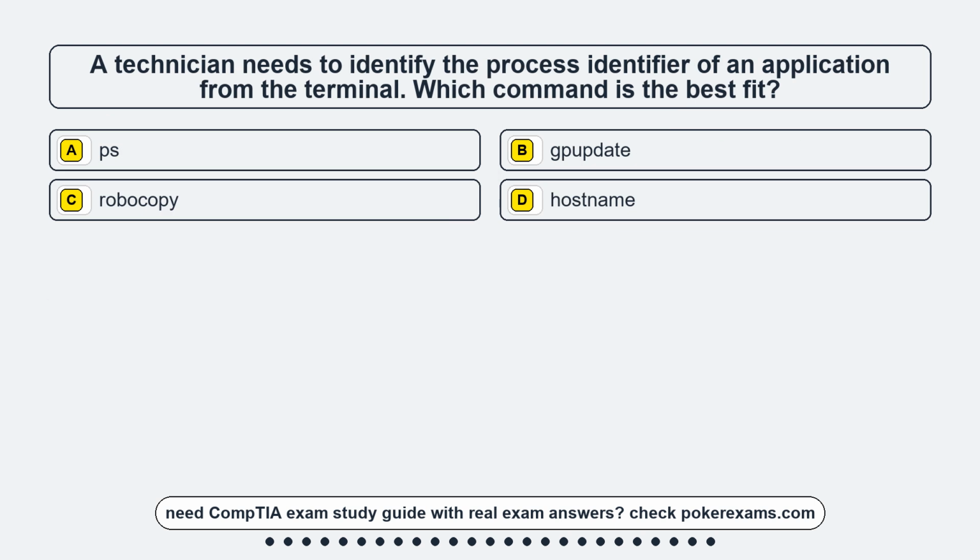Question 3. A technician needs to identify the process identifier of an application from the terminal. Which command is the best fit? Option A, PS. Option B, update. Option C, robocopy. Option D, hostname.